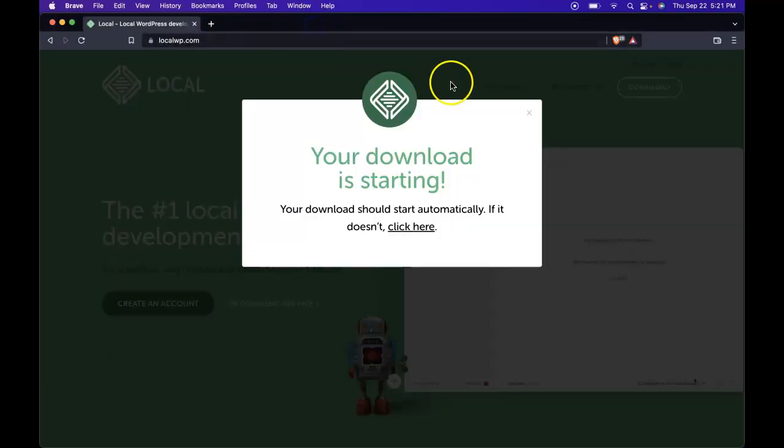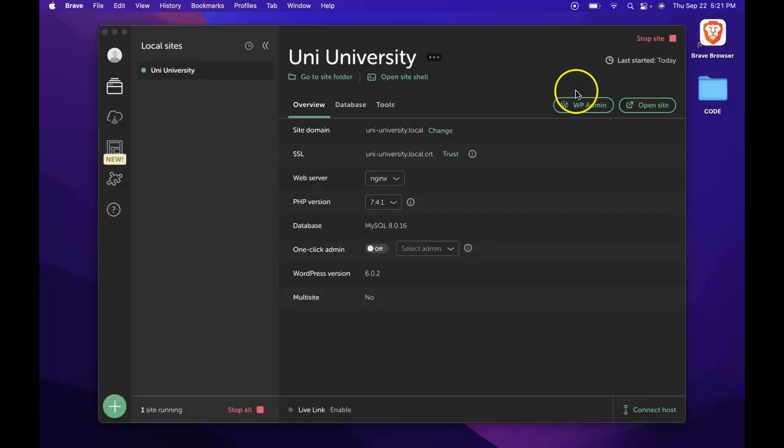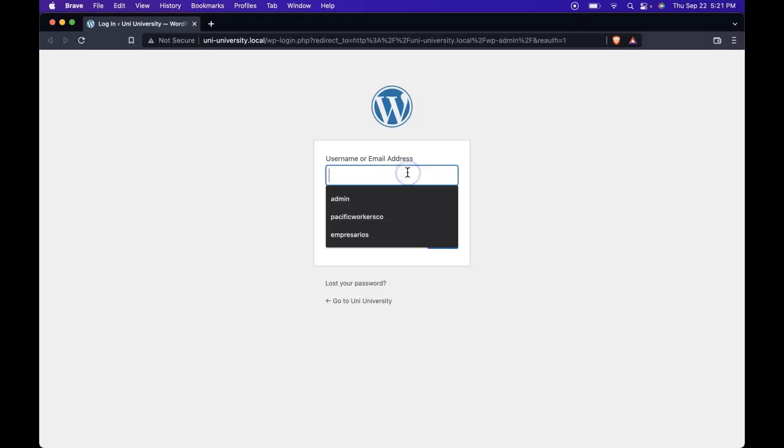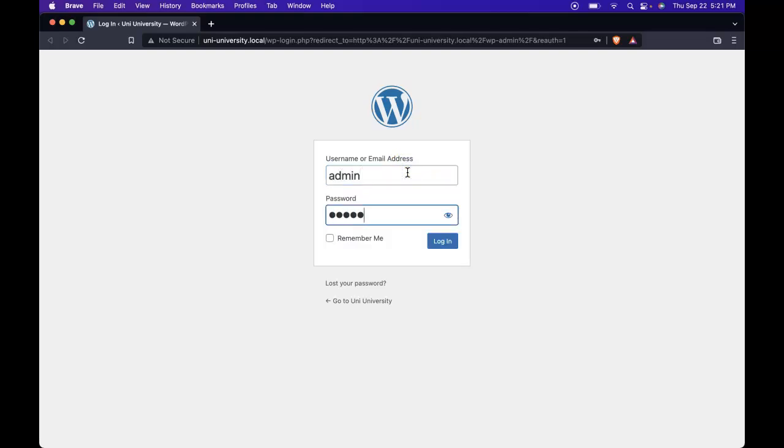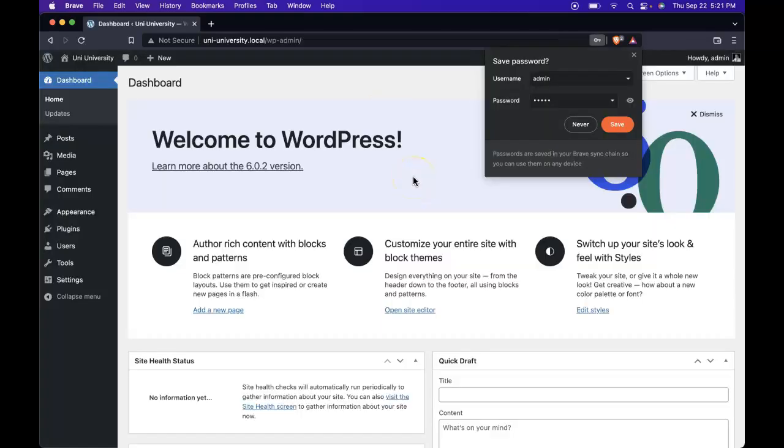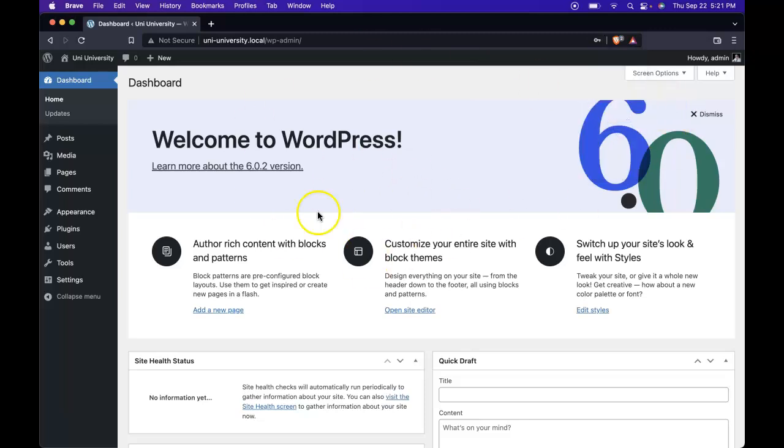And we are able to visit the back end of our WordPress site. And we could log in using our username and password. And just like that, we have a fresh installation of WordPress locally on our computer.